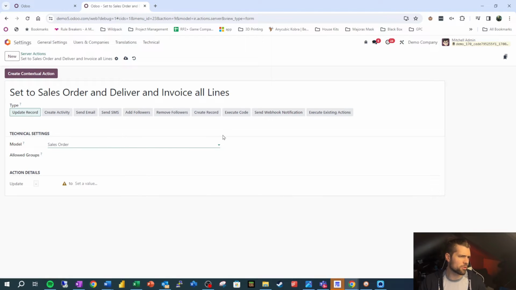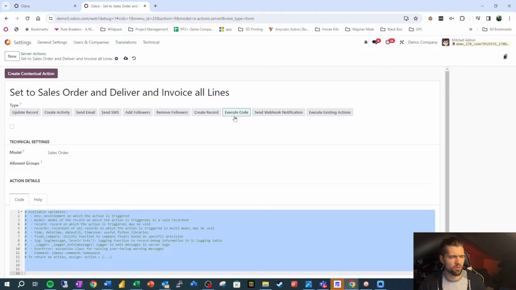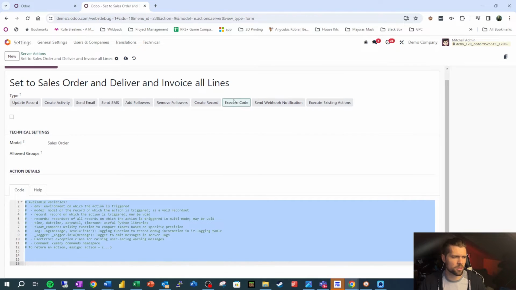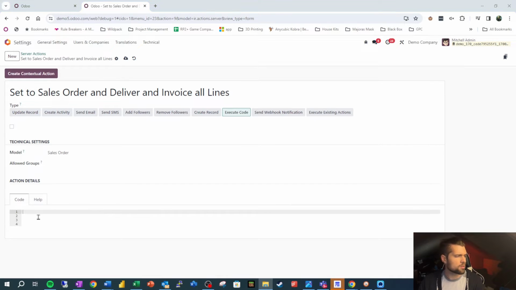Allowed groups we don't really care about right now, and we're going to be executing code, which used to be a drop down, so if it's a drop down for you, just make sure to drop it down and say execute Python code. So clearing out Odoo's helpful stuff, we're going to start with for record in records. Again, meaning that we want to run this code for every record that we've selected with the checkbox, or for the record that we're in currently.